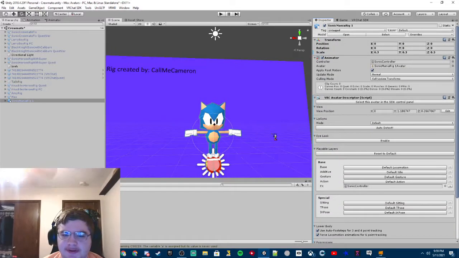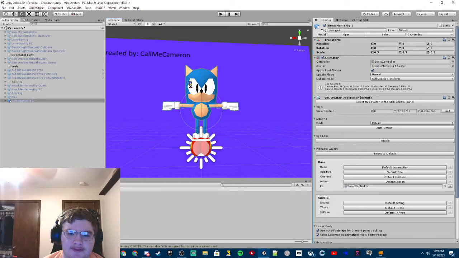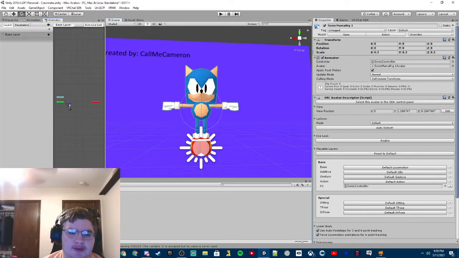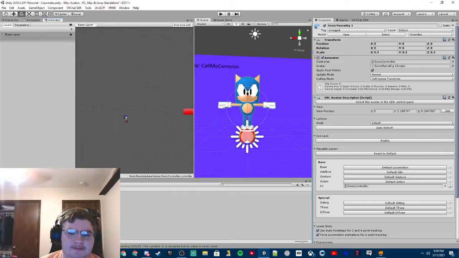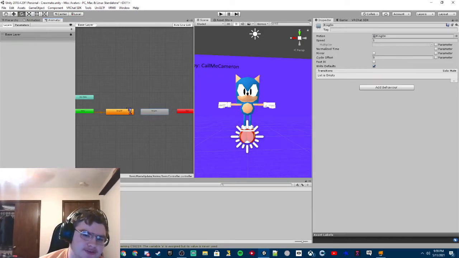So next thing you want to do here, once you've got your controller in the slot, is with your character selected, go to the animator, and you'll see this thing here, and this is basically your animation. So what we're going to want to do is drag ring off into our animator. And then we're also going to drag ring on into the animator. We want to make sure we have the off first, so that is the default animation.